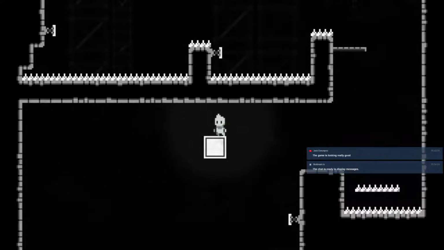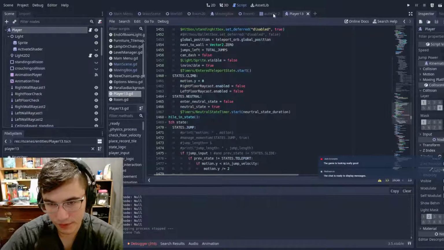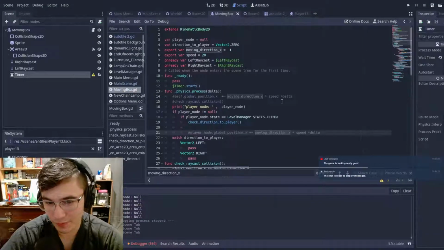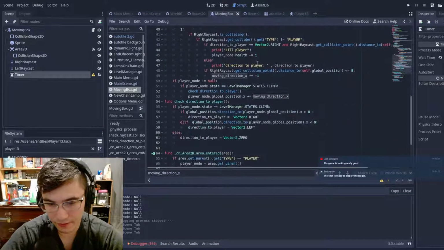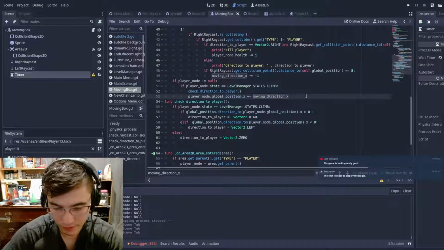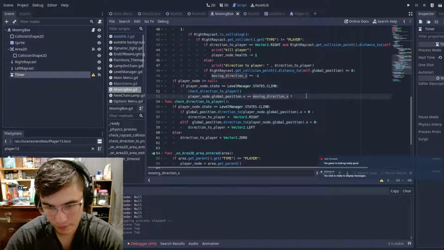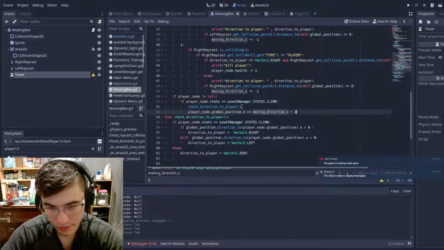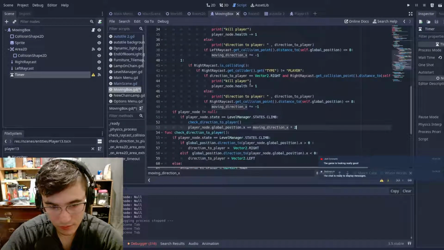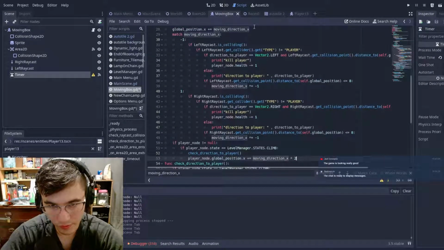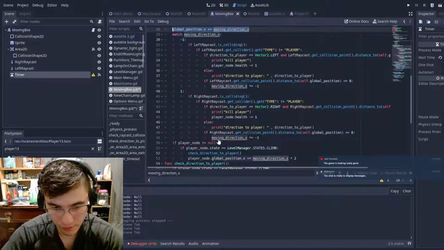If anything, another thing we could try to do is just multiply the speed. So like right now, player node.global position. Let's just try multiplying it by 2. And I'm gonna bring this over here.